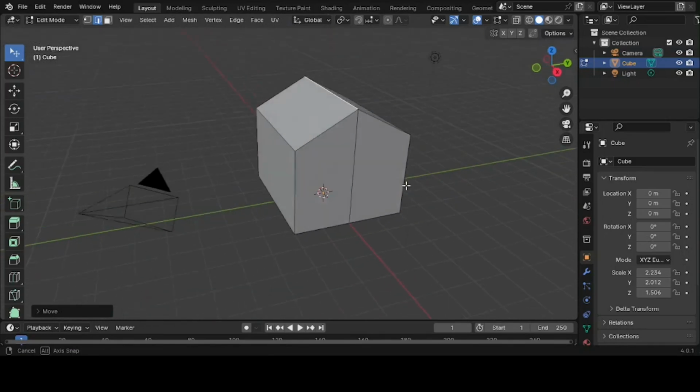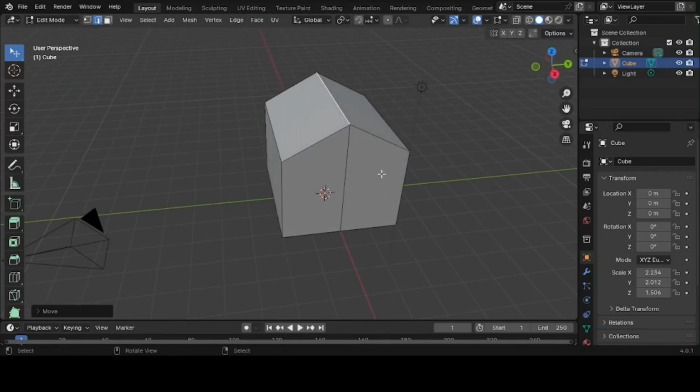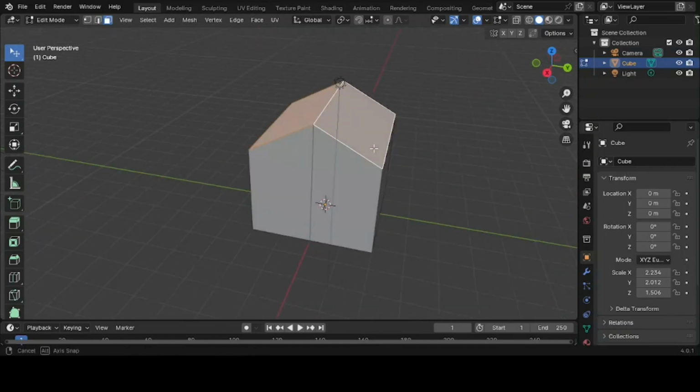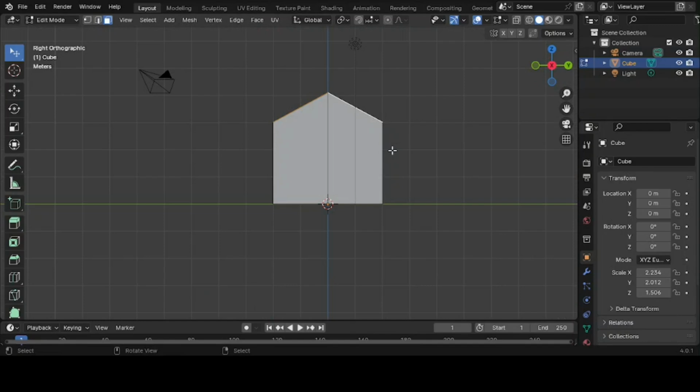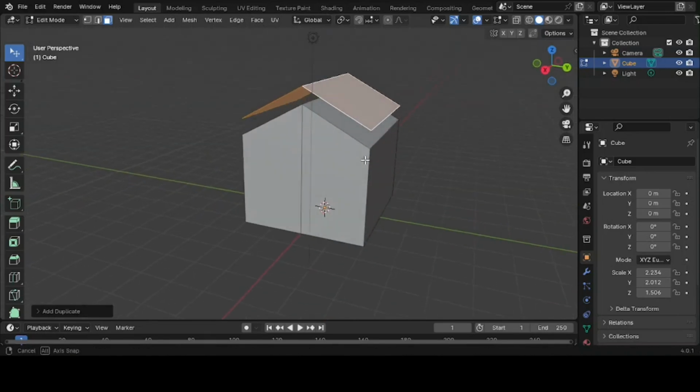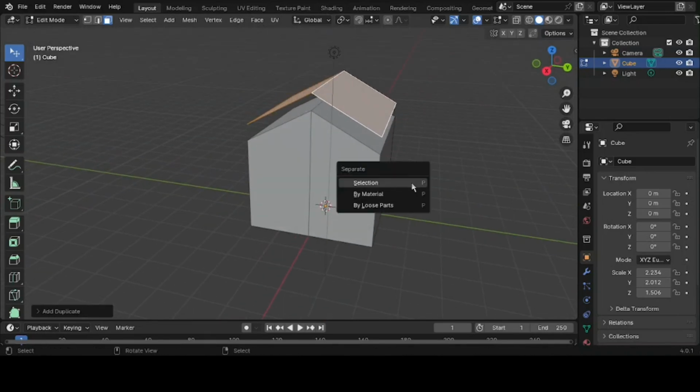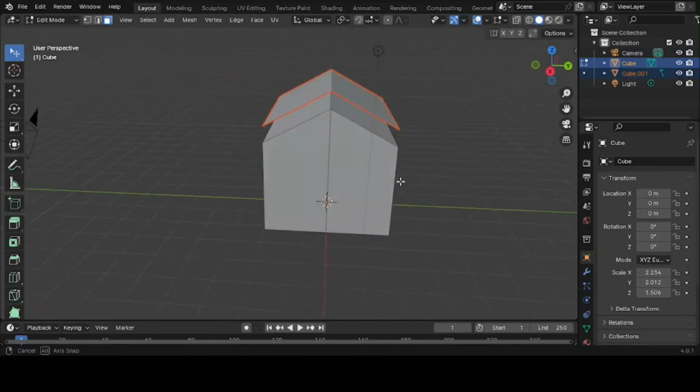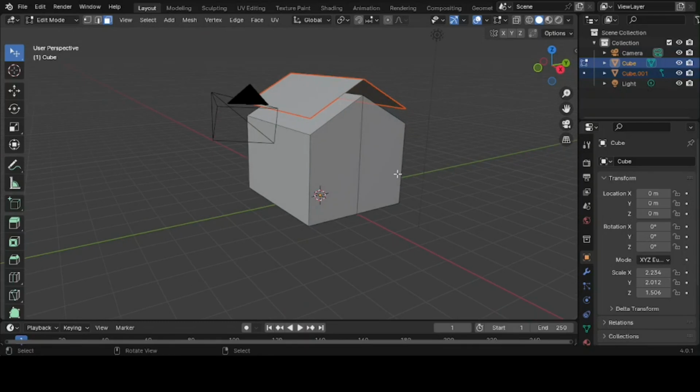Now press 3 to enable Face Select and then click on the two faces on the roof. Duplicate the faces by pressing Shift+D, move them up the Z-axis by pressing Z and then right-click to confirm. Press P and select the first option to separate. Finally, go out of edit mode by pressing Tab.